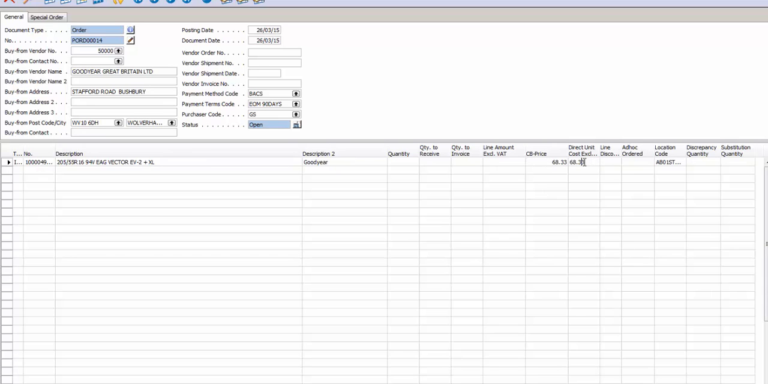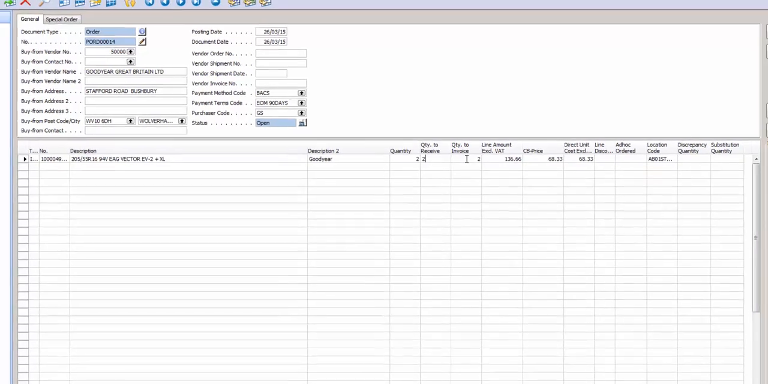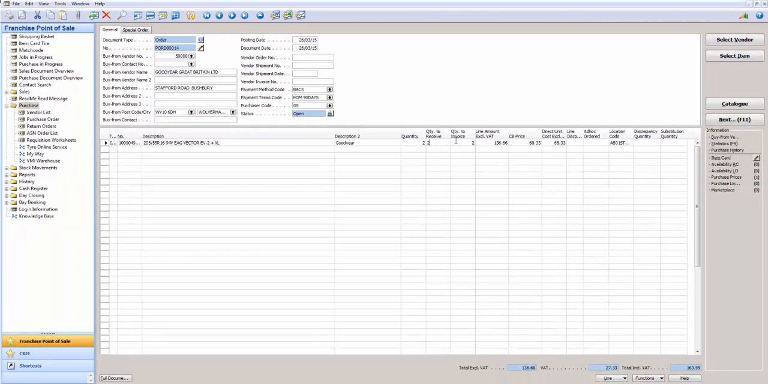As you can see, for Goodyear Dunlop products, the cost price is automatically filled in. However, for other manufacturers, you will need to input this yourself. You will then need to include your quantity. You will then see how many you've got to receive and how many you have to invoice. Once you're happy with your purchase order, go to the menu on the right hand side and select Next.